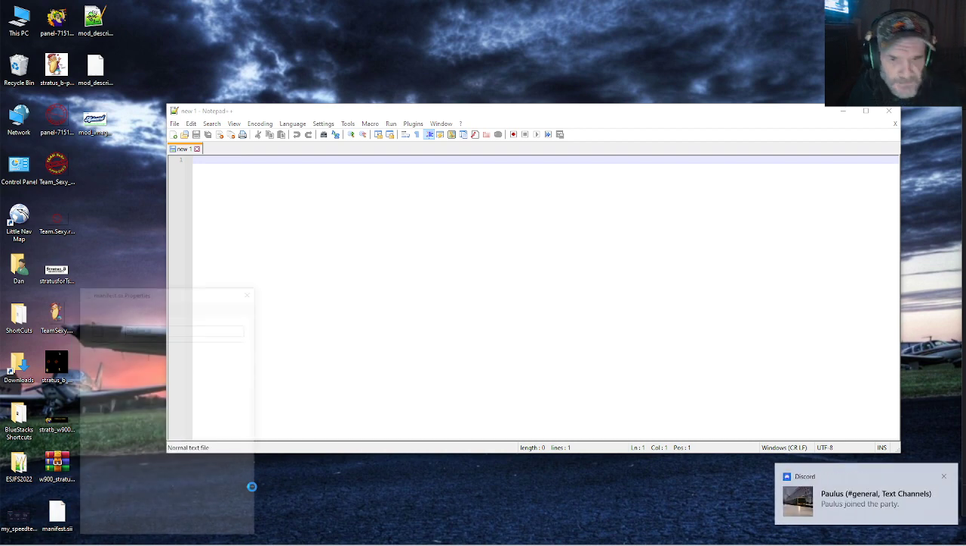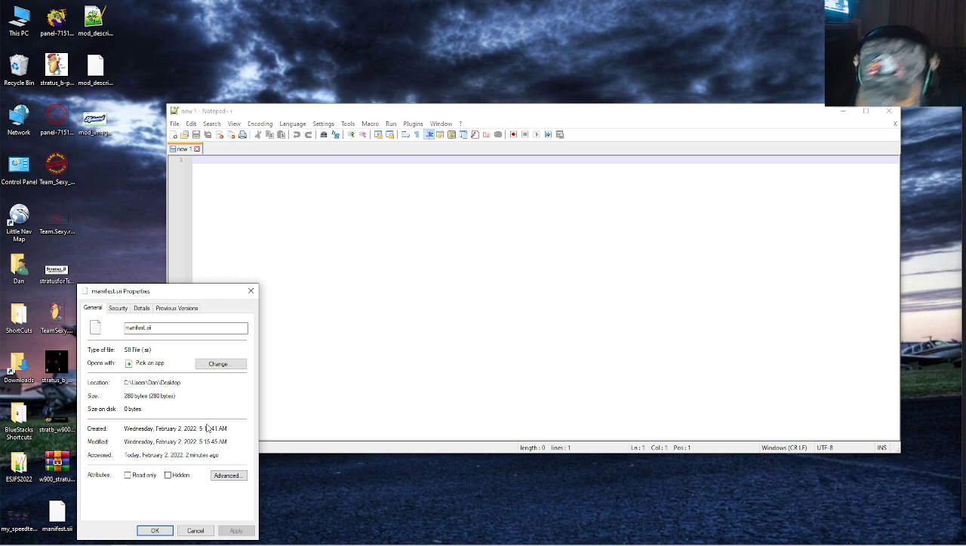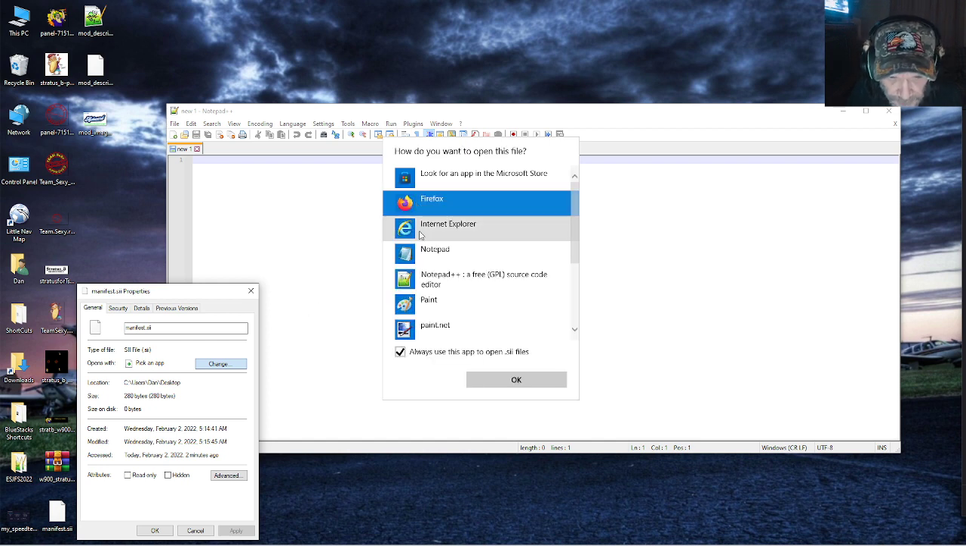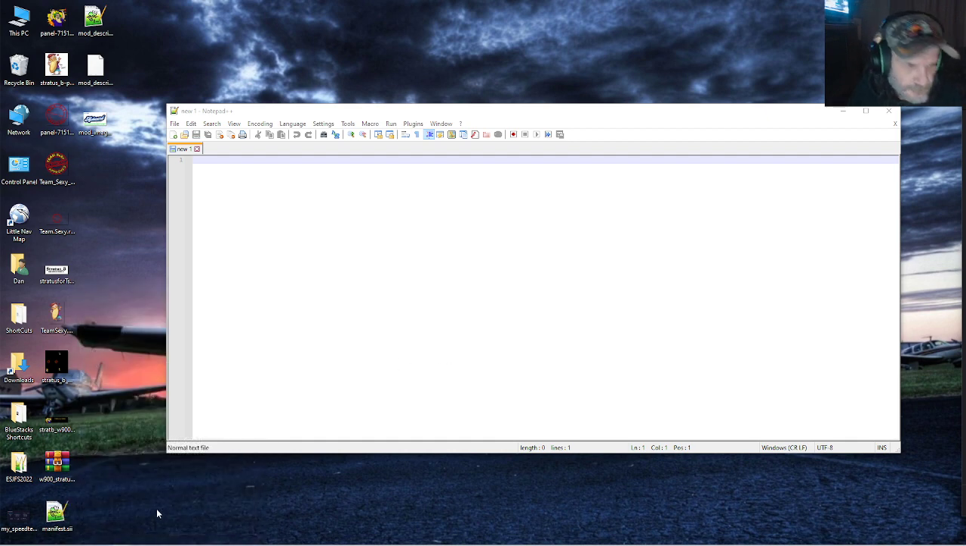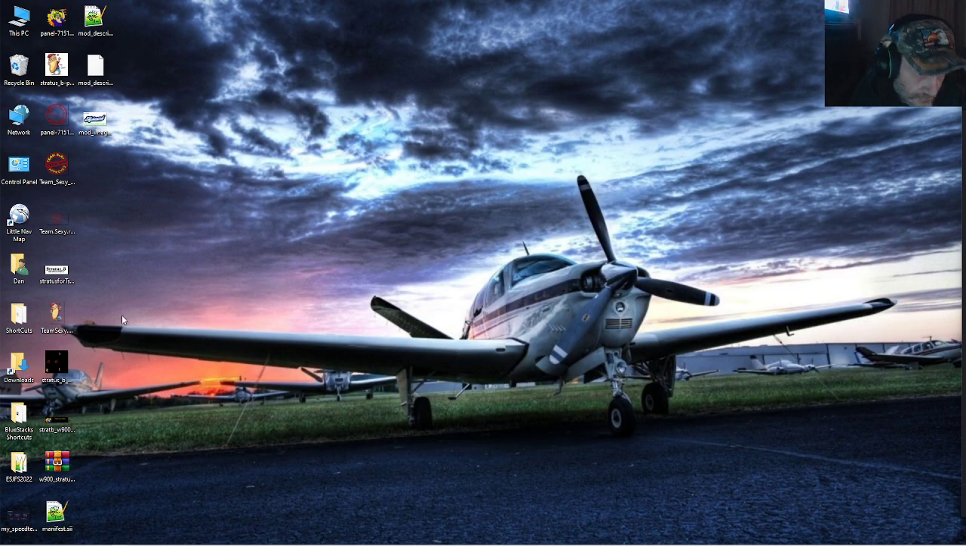Let's go to properties. I don't even know, y'all. Change. More. Notepad++. Apply. Okay. So I did change it. So that's done. I just got to edit the image. So I need to edit the mod image.